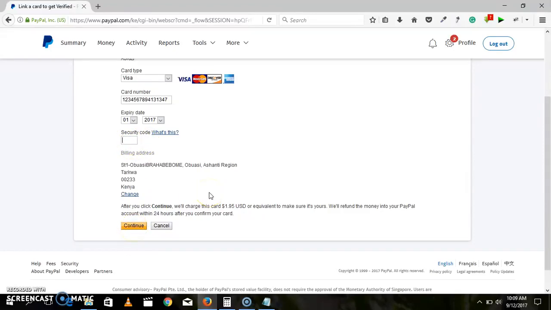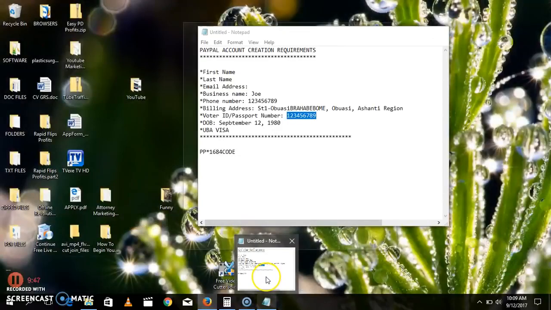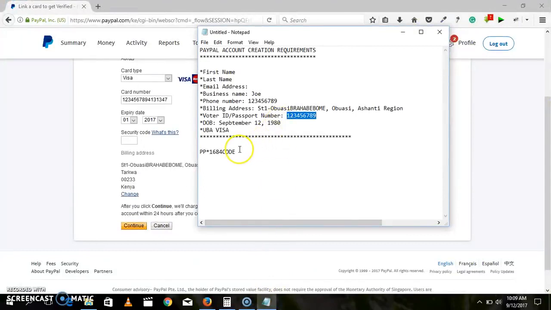If you click on continue, PayPal will send you some code to your email address or your phone number, and the code looks like this. This is the code you get from PayPal. So if you get this code, just come and copy the numbers only. The code usually comes in 4 numbers. You will see PP, a star, and 4 numbers together with the code. Just copy only the 4 numbers.